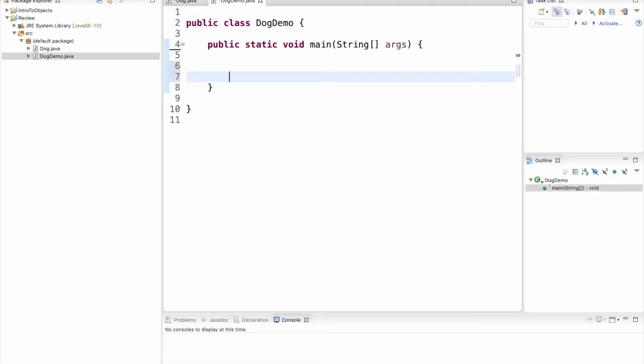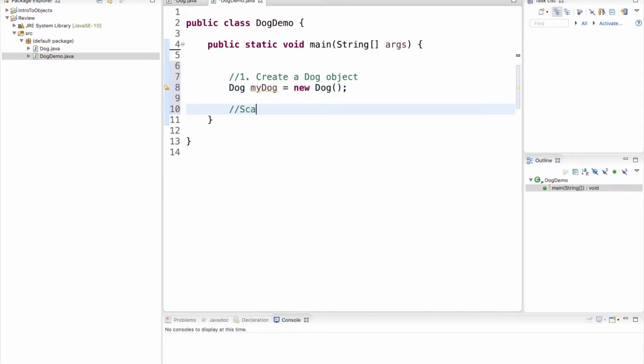So the first thing I want to do, I want to create a Dog object. Now at this point you probably know how to create a Scanner object, and so this follows a very similar format. Just like with creating a new Scanner object, we're going to use the name of our class, Dog. We get to give it a name, call it myDog, equals new Dog. Compare and contrast this to creating a new Scanner object. I'll type it in the comments below.